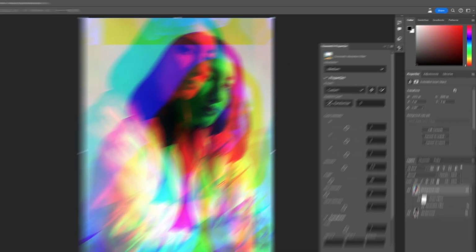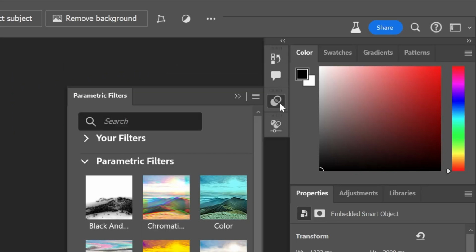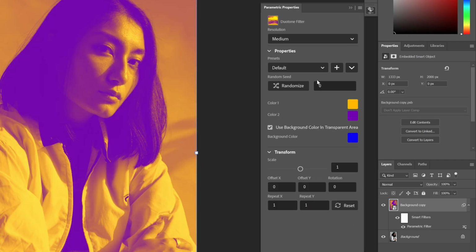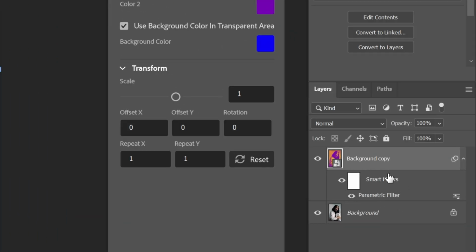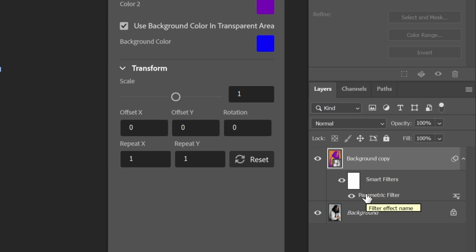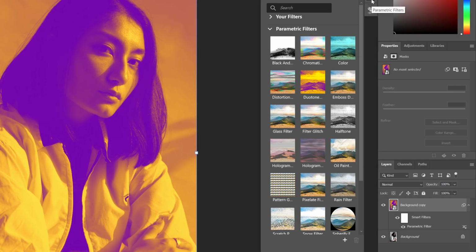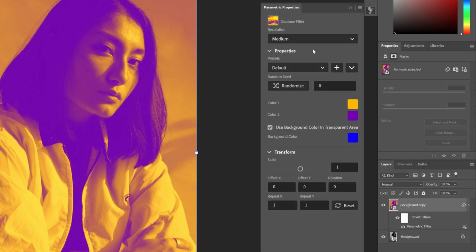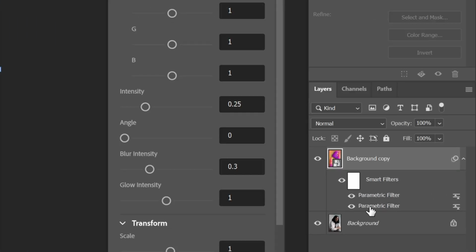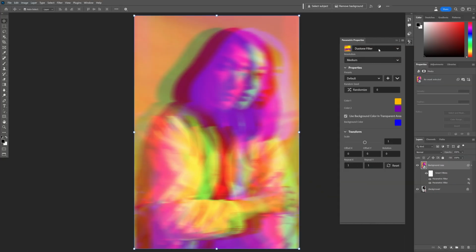If you want to switch up the filter, you can go to the parametric filter here and just change it with another filter, and it's going to switch up the previous filter to the new filter without creating a new filter above your current filter. So as you can see here, we got one parametric filter with a smart object. If you want to create another filter on the top of the parametric filter, you're going to go back, press and hold Alt, and let's select another filter. And check this out, we got two filters here. So if you want to switch up the filters, all you need to do is just double click on one of these. And it's going to load up and switch up the settings.